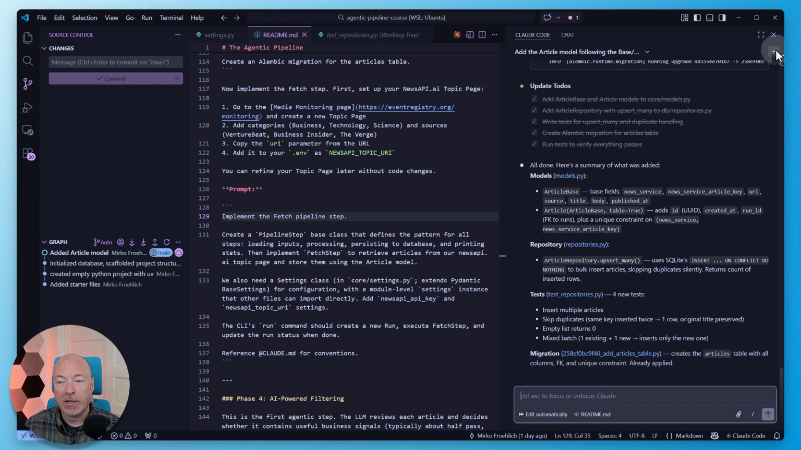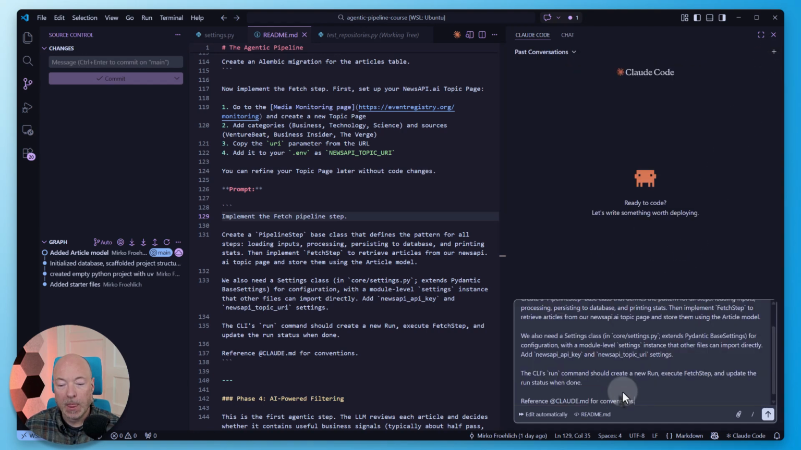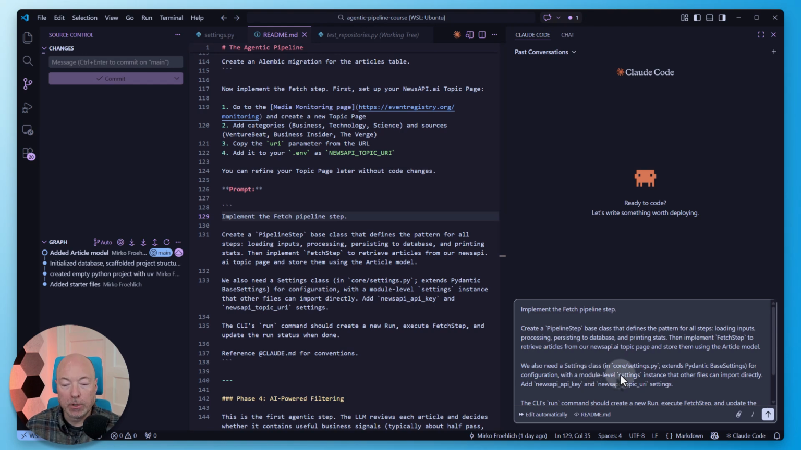Let's actually start a fresh chat again. We'll paste the prompt. This one's a little bit shorter. So we're now asking it to implement the fetch pipeline step. And the ClaudeMD describes the overall structure and the different steps. So it already has some context on this. So we're asking it to create a PipelineStep base class that defines the pattern for all steps: loading inputs, processing, persisting to database, and printing stats. Then implement fetchStep to retrieve articles from our newsapi.ai topic page and store them using the article model.